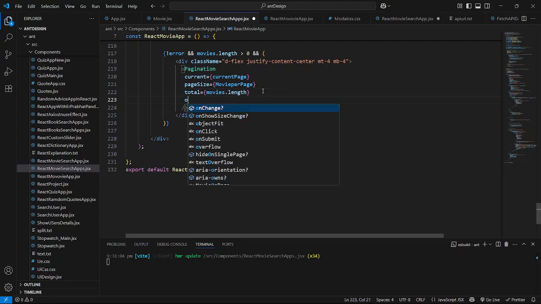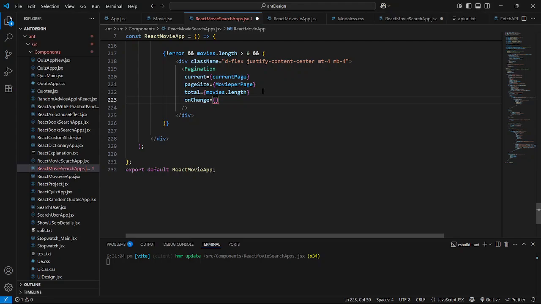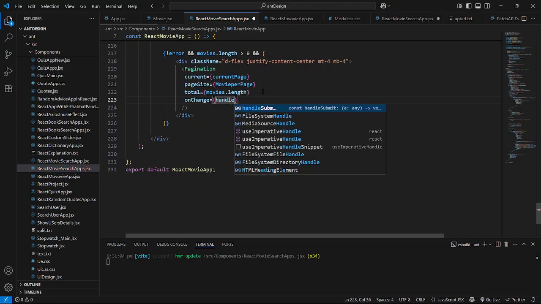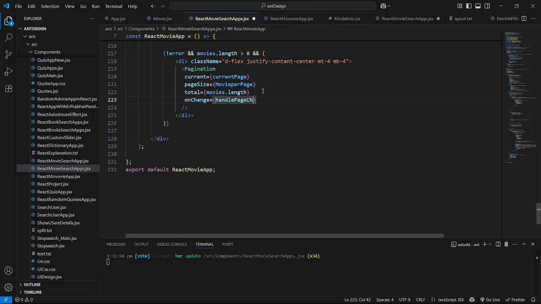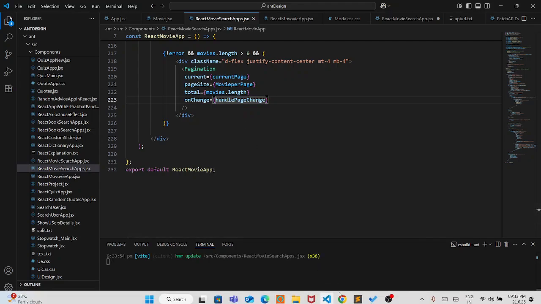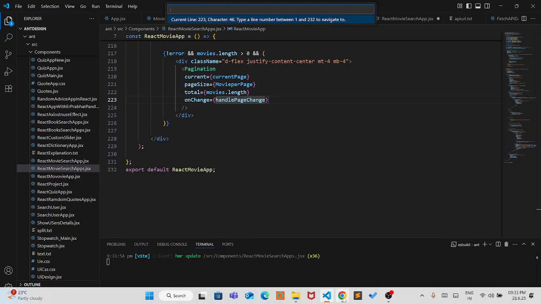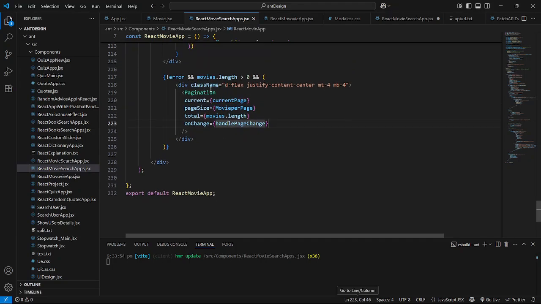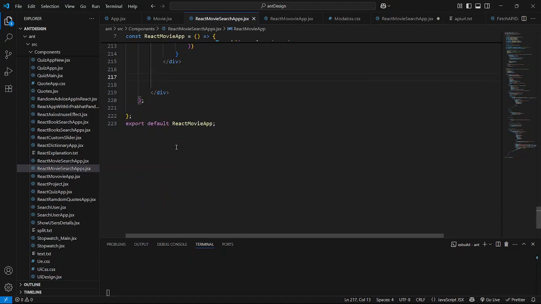Now we will define the onChange method as well. We will say handlePageChange. This is it as of now, guys. Just save the file and have a look in the browser. We got an issue here, so let me check what the issue is. Let me cut it out from here, save the file, and have a look in the browser.